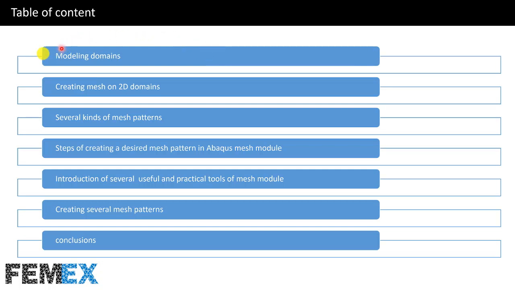This is the table of contents. I will talk about modeling domains, creating mesh on 2D domains, several kinds of mesh patterns, steps of creating a desired mesh pattern in Abaqus mesh module, introduction of several useful and practical tools of mesh module, creating several mesh patterns, and finally, I will talk about conclusions.